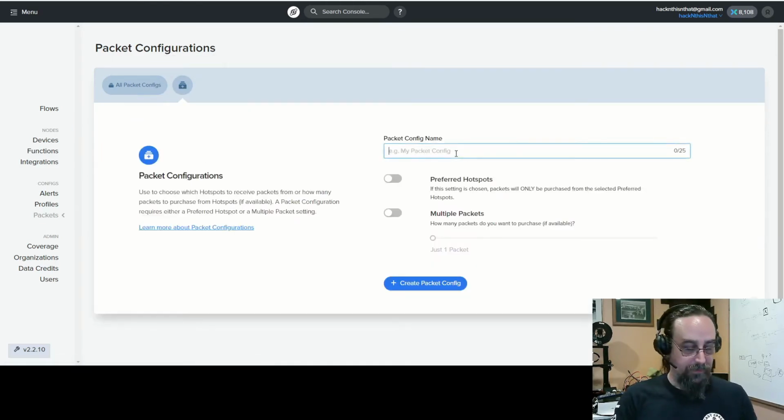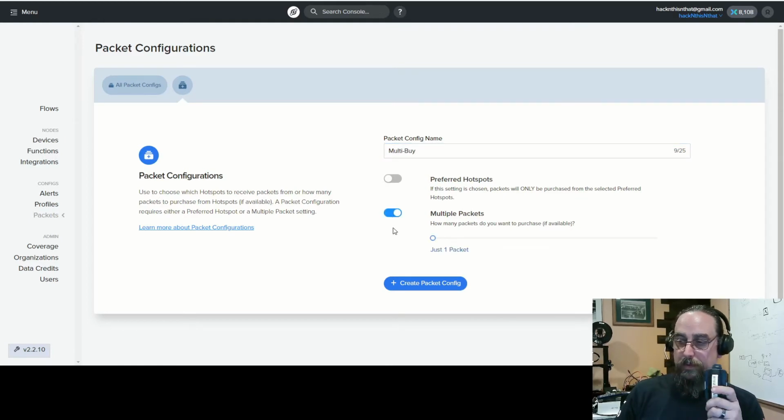I'm going to call this Multibuy. So what do I mean by multi-buy? I may cover this in the first video. I can't remember at this point, so I'm going to cover it again, especially if you're trying to set up a GPS tracker. So the typical device will use a single hotspot for communication. A mapper, when you want it to cover helium coverage, may need to buy multiple packets.